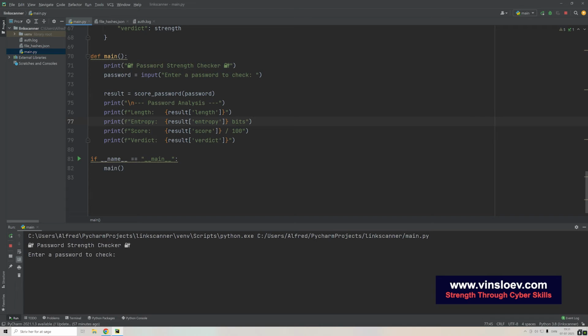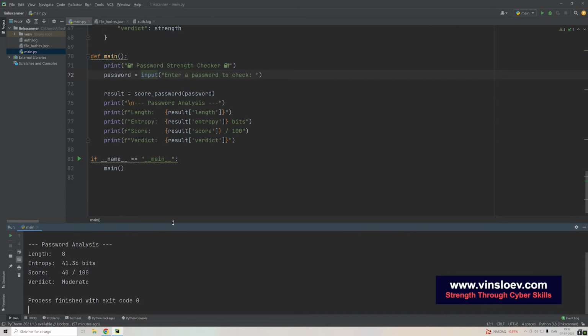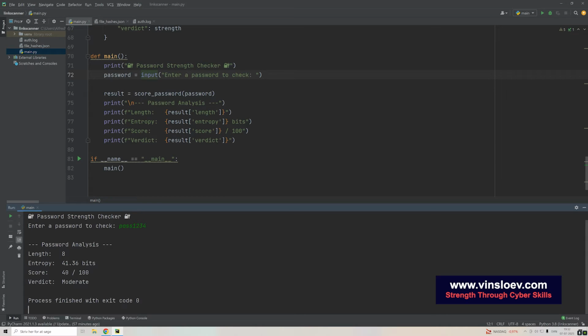If we execute the code here, it will start off by printing the title of the script and then prompt us for a password input. So let's just test this by saying pass1234. Then it will bring us the password analysis, and that's where all the fun happens. First off is measuring based on three parameters that will end up in a final score. It has the length, entropy, and score.